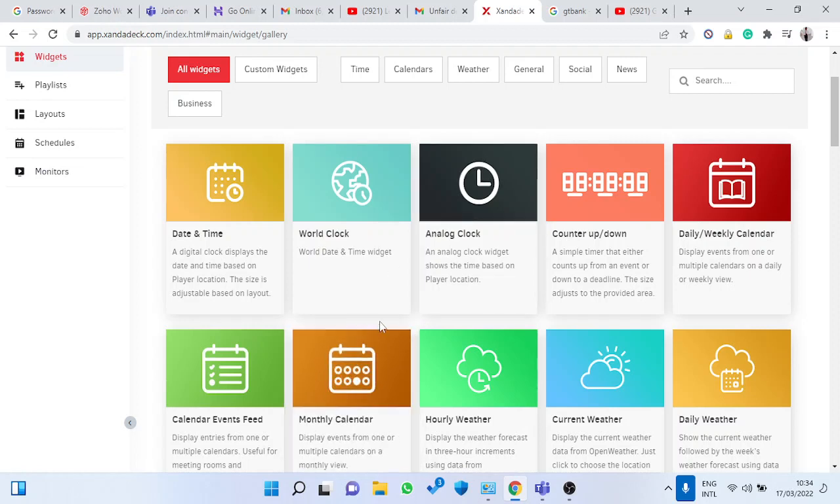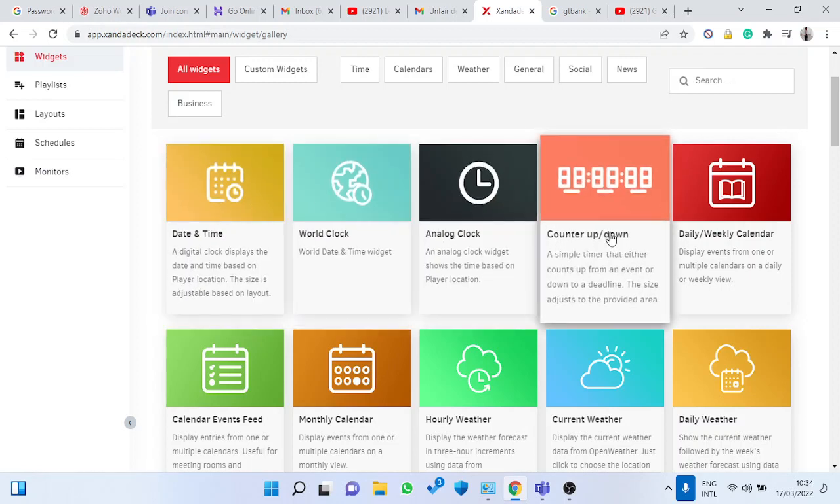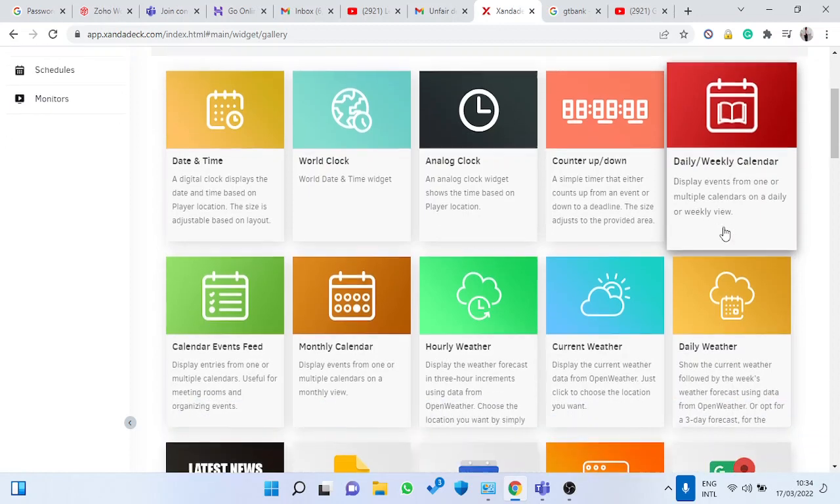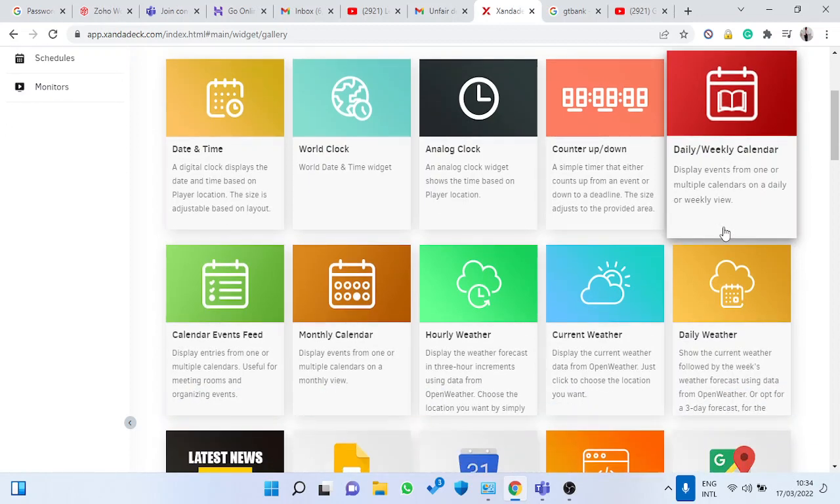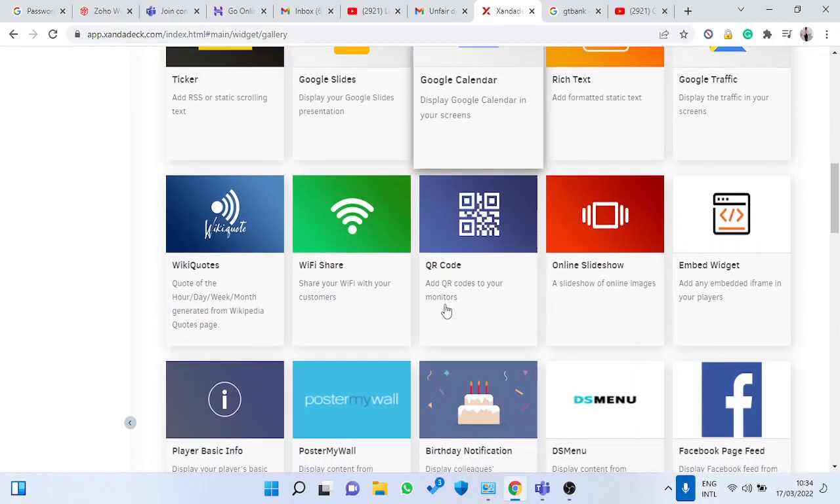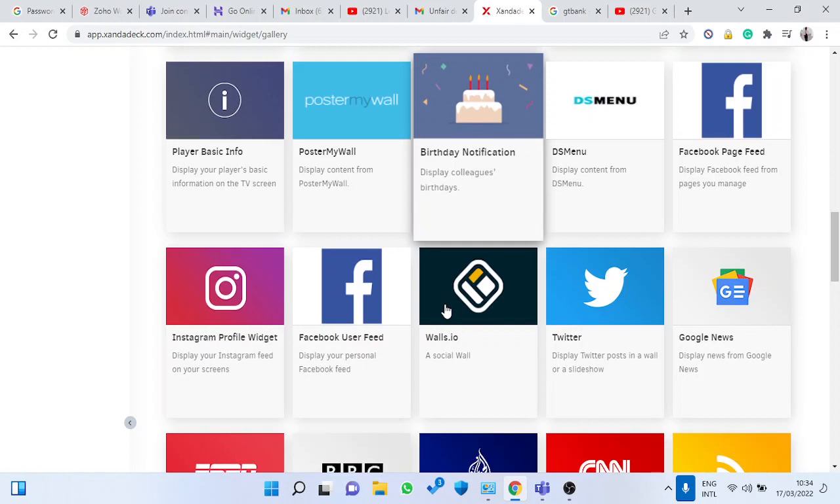So when you click on add widget, you can see these are the things that you can do on widgets. You can see date and time, world clock, analog. If there's a countdown that is going to happen or count up, you can use this as well. Maybe you can display a calendar of events and what have you, and then weather report and all of that. There are quite a lot of things you can do here using our widget functions.